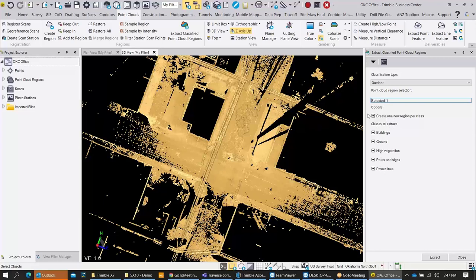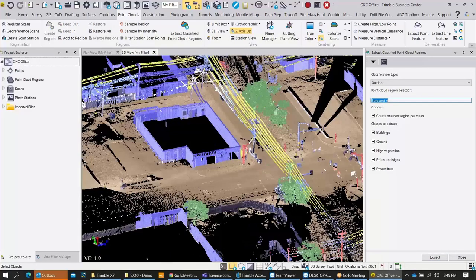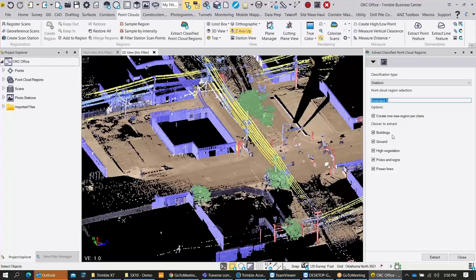So keep in mind, you want to keep this checked here. We want to create one new region per class. That way all of our buildings will be in one region and not separated out into multiple regions per building or per tree. So after the classification process here, you can see how everything's separated out.